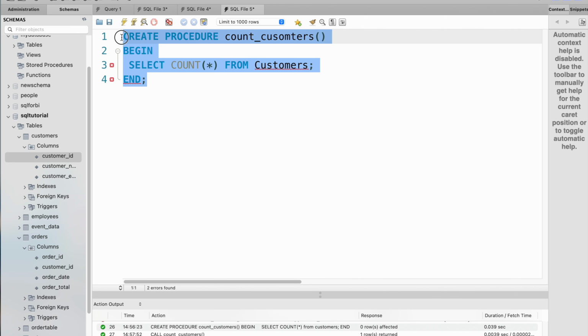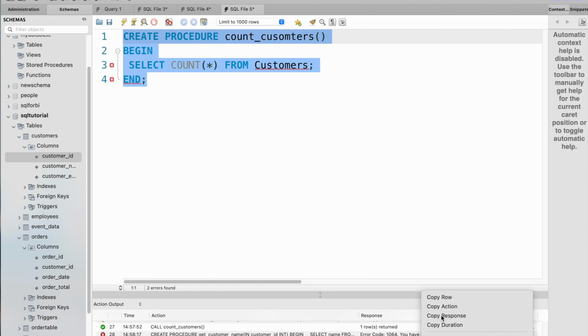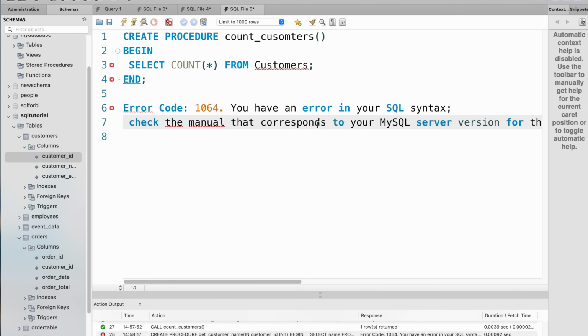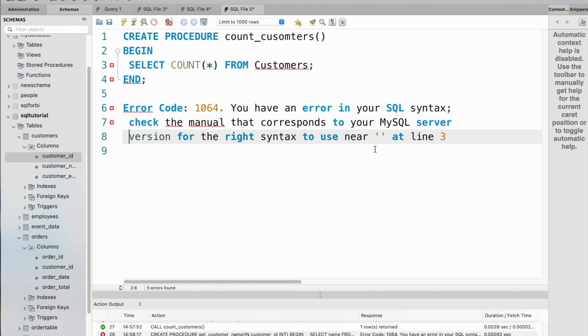Let me run this query. Okay, we have an error. Let me copy the error message and paste it here: check the manual that corresponds to your MySQL server version for the right syntax to use near line 3. This error usually occurs when there is a syntax error in the code. In this case, the error is occurring because the create procedure statement is not terminated correctly. It is missing the delimiter statement to indicate the end of the create procedure statement.